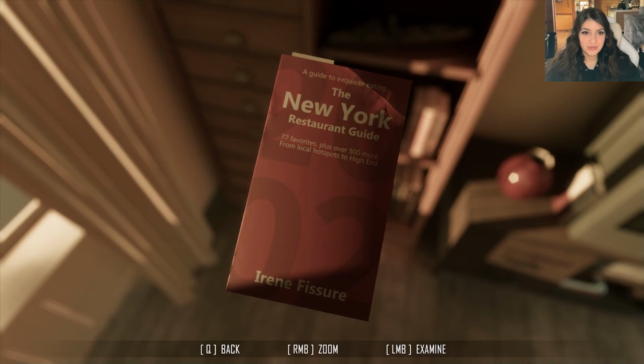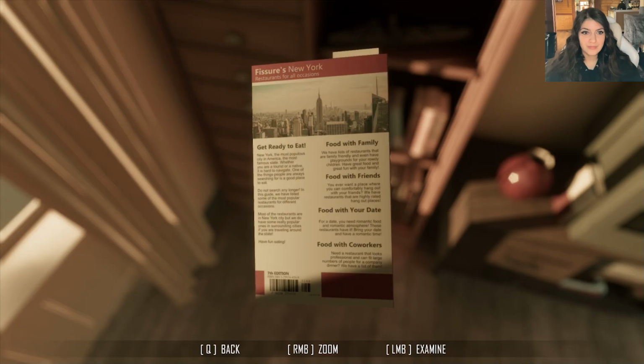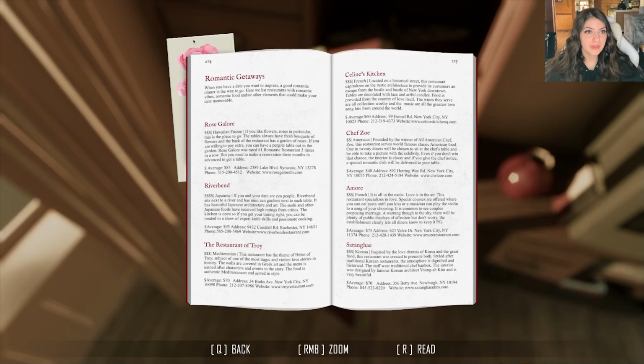The New York Restaurant Guide. Celine's Kitchen. We've got an address for Celine's Kitchen, phone number for Celine's Kitchen. It has $3 signs. It's an expensive place, French cuisine. Located on a historical street, this restaurant capitalizes on the rustic architecture to provide its customers an escape from the hustle and bustle of New York downtown. Tables are decorated with lace and artful candles. Food is provided from the country of love itself. The wines they serve are all collection-worthy, and the music are all the greatest love song hits from around the world.